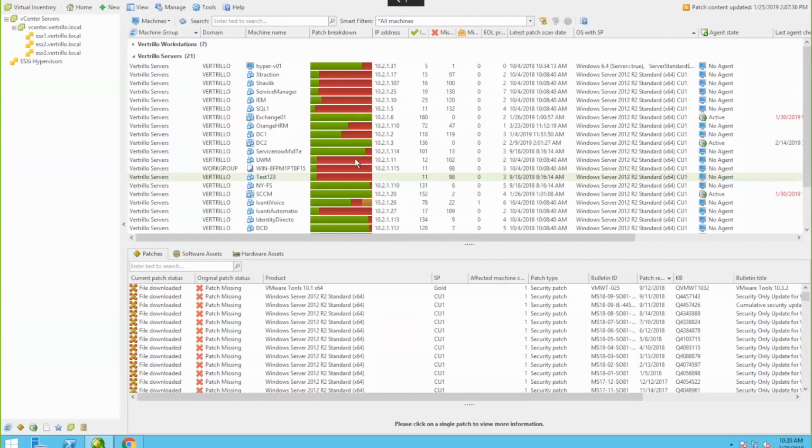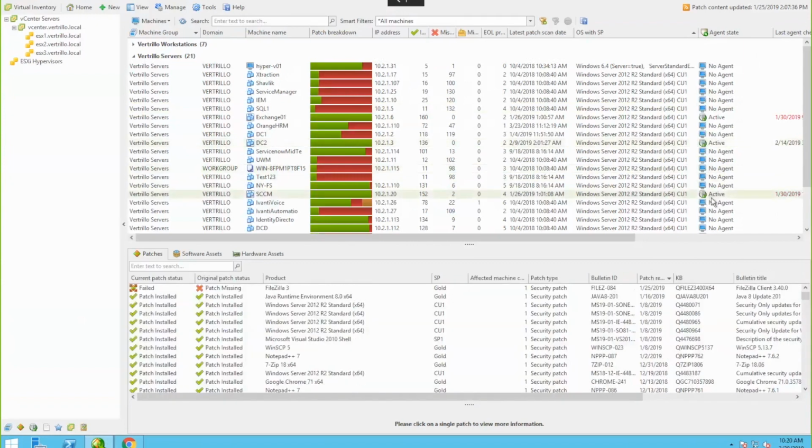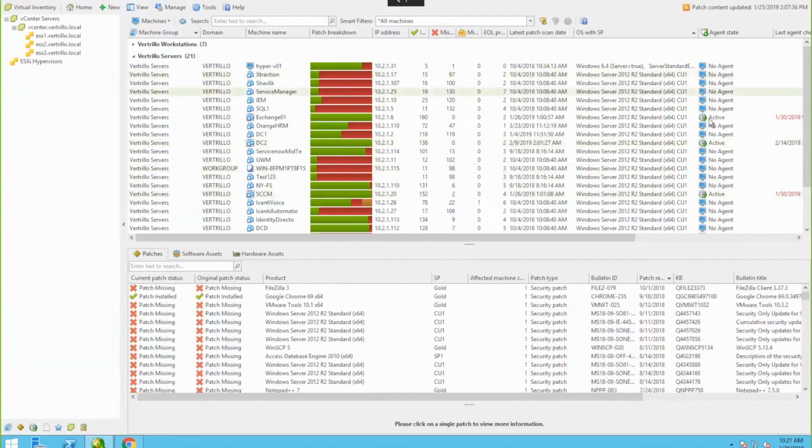And the claim to fame that Patch for Windows has is its ability to patch agentlessly. As we scroll through our list here, you can see I have a bunch of machines, and over on the right-hand side, there's a column called Agent State. Now, I've installed a couple of agents just to play around with it and show what the differences are, but you can see the majority of my machines say no agent.